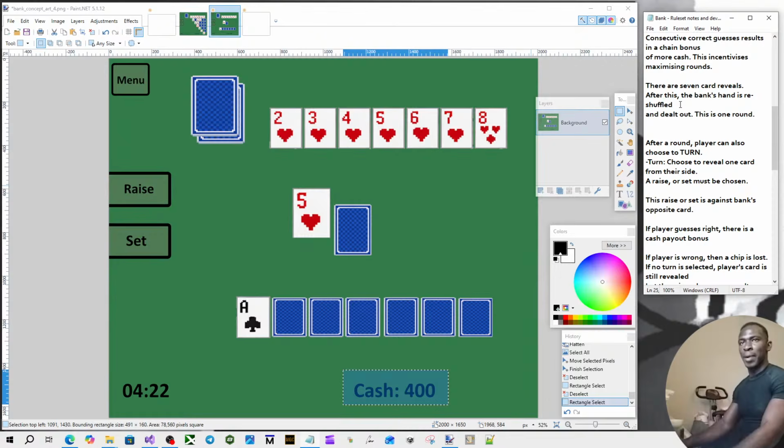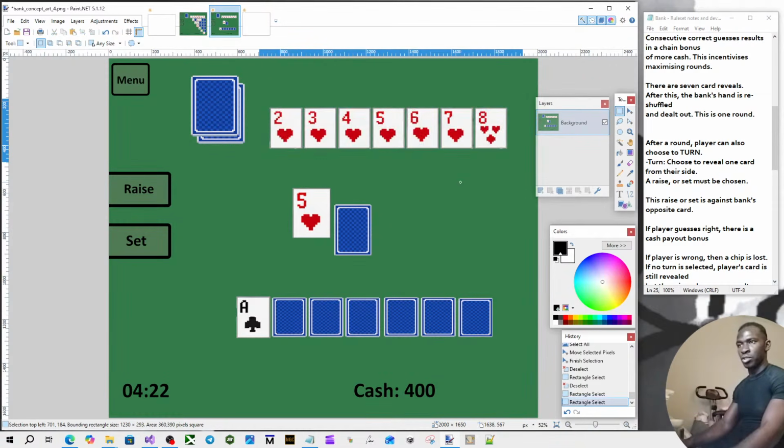And after that, the banker's hand is reshuffled and dealt out. This is 1 round. Okay. So I'm going to talk about what these cards do at the top as well soon.